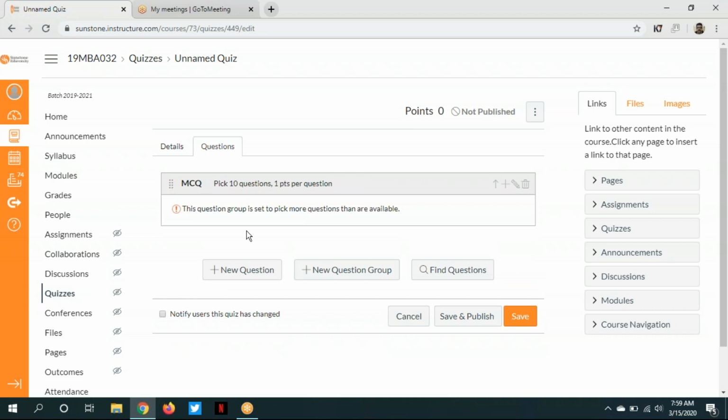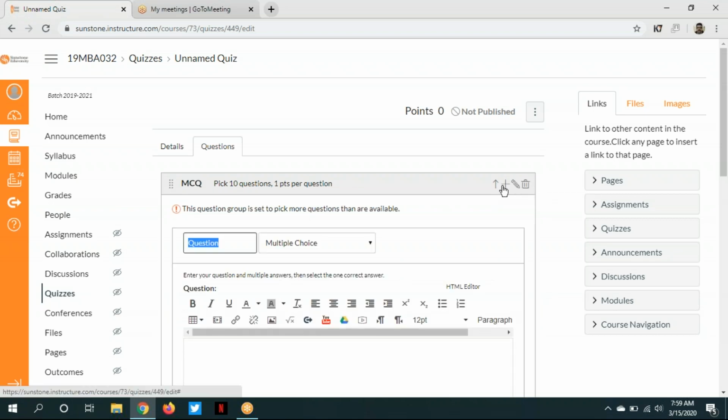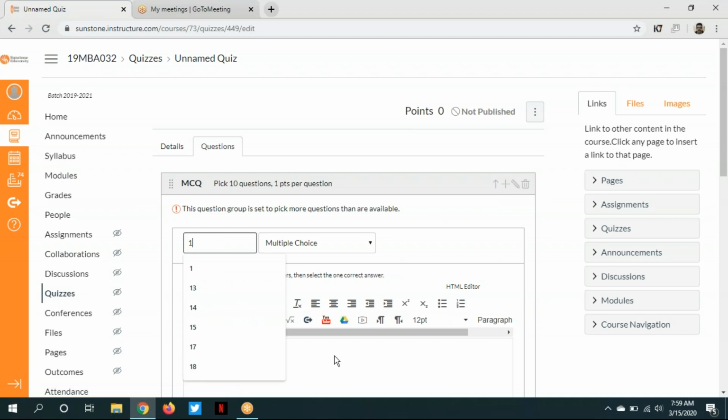Once the group is created, it says the question group is set to pick more questions than available. That is written because right now there are no questions. So now, to put questions in this particular group, you find a plus sign. This is the MCQ group that has been created. You click on the plus sign, right? Now question 1 comes. This is an MCQ, so you can go on creating MCQs.